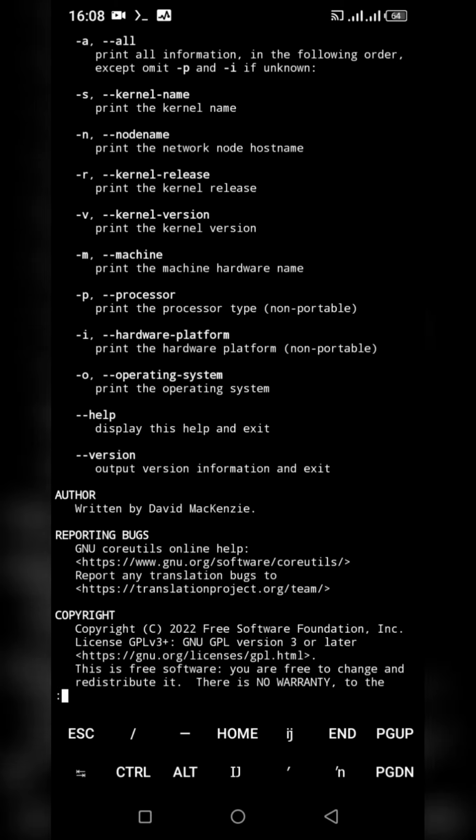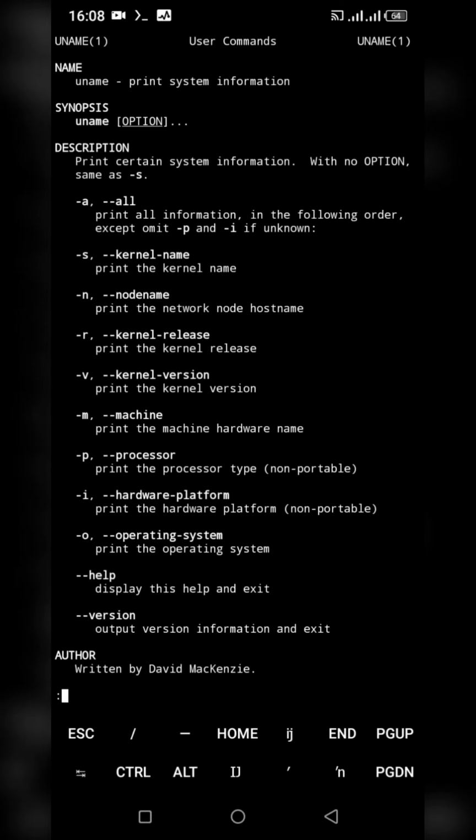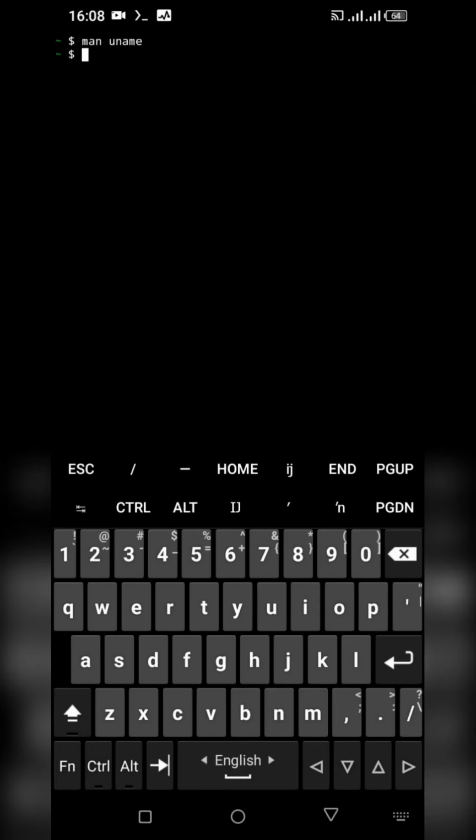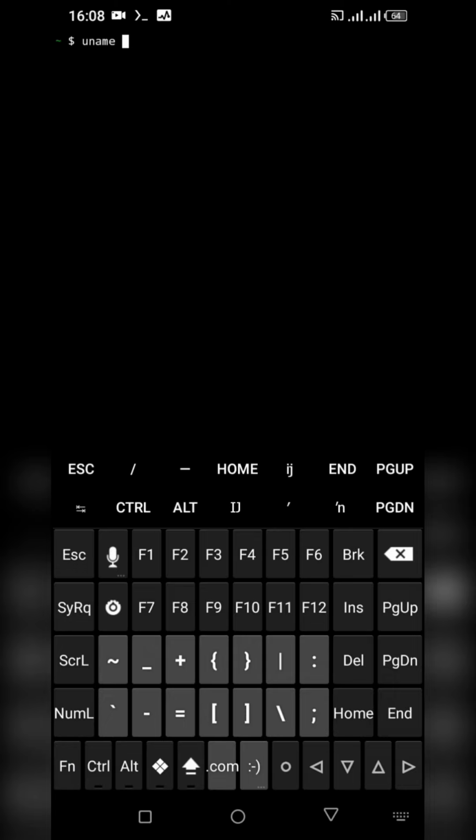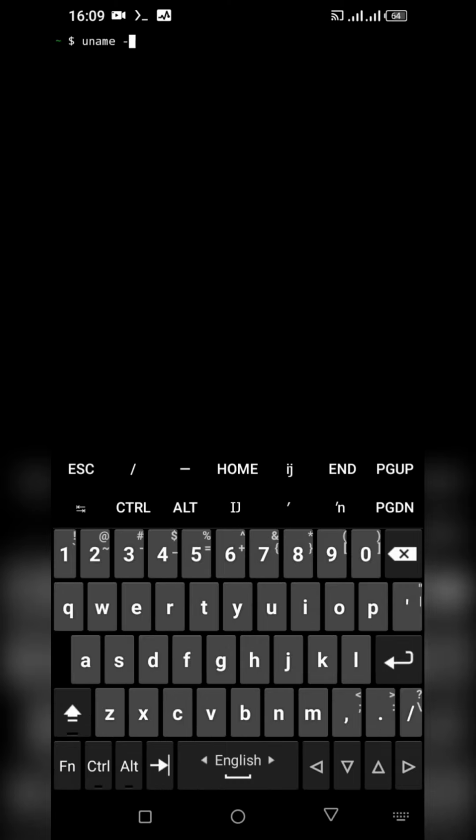Okay, so for now I'm going to go through everything one by one so that it will be easy for you to understand. We're going to start with -a. A is for all, so it will print all the information. So I can say uname -a, and as you see, it prints all the information like kernel name, node name, kernel release, kernel version, machine, processor, hardware platform, and operating system. Okay, so let's start one by one.